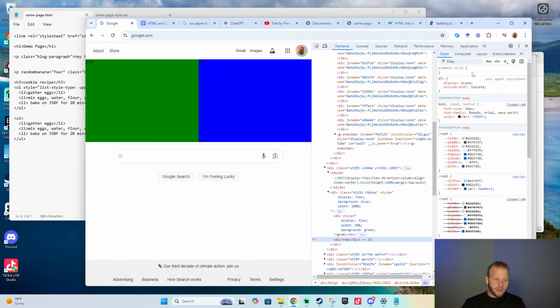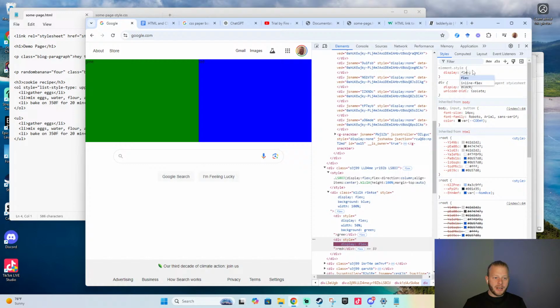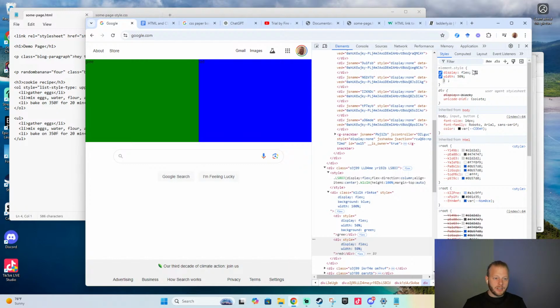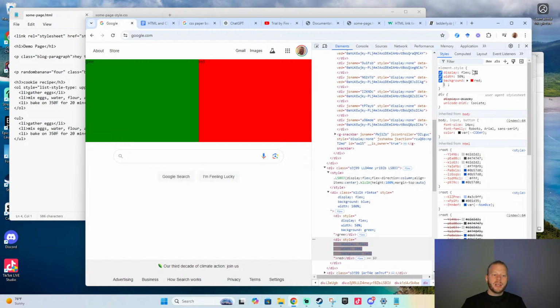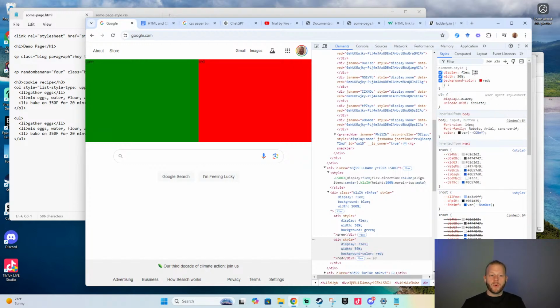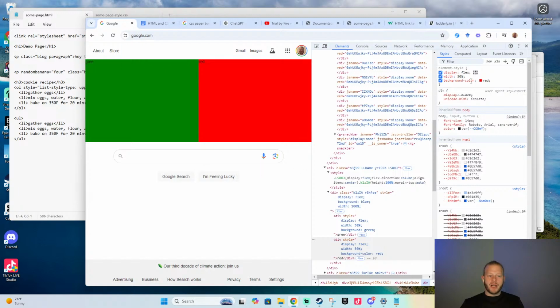And let's go do the red one. So display flex, width 50%, and background is red. Interesting to note, sometimes there are multiple names for the same effect. So I could call this background or background color, and red will work either way. So background is more generic. You can put a color there or a whole image. Background color is specifically going to be a color.